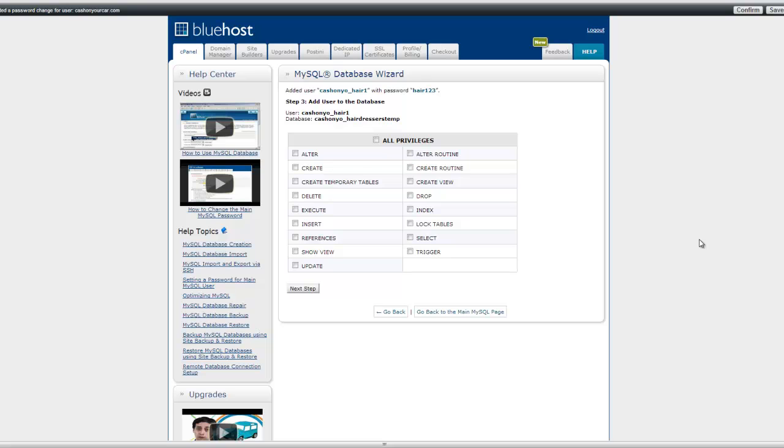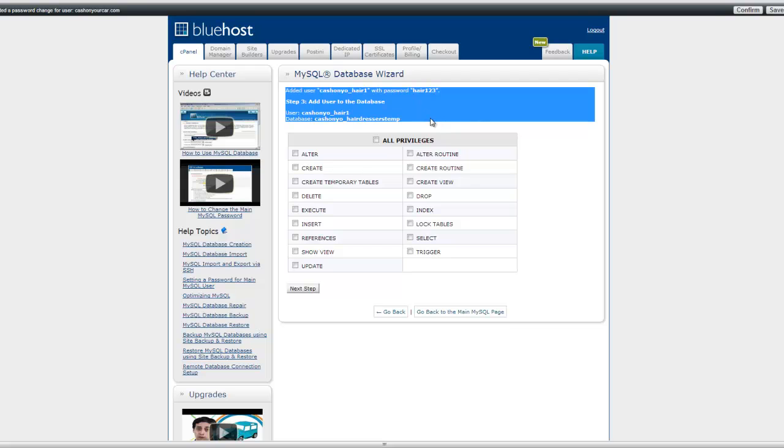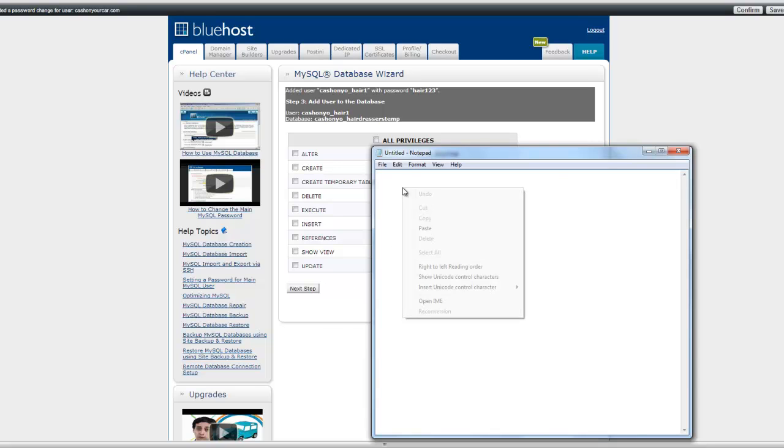So now we've created the database, added a user to that database. So now we want to copy this information at the top here. So we'll right click copy, and we're just going to pop that into a notepad.